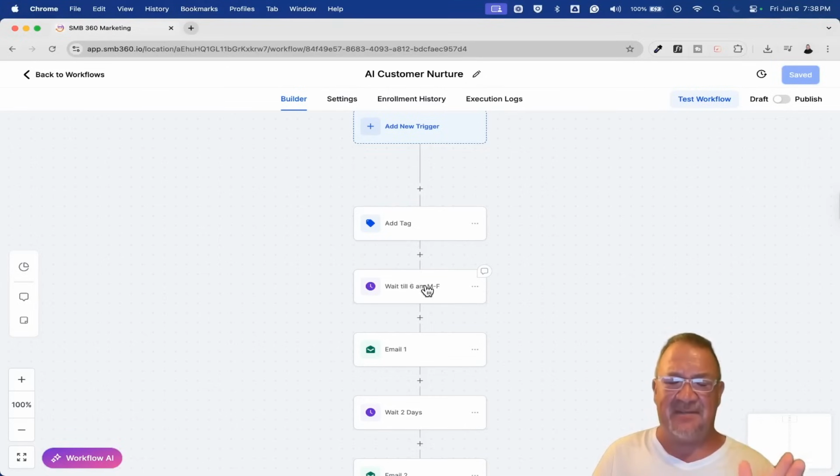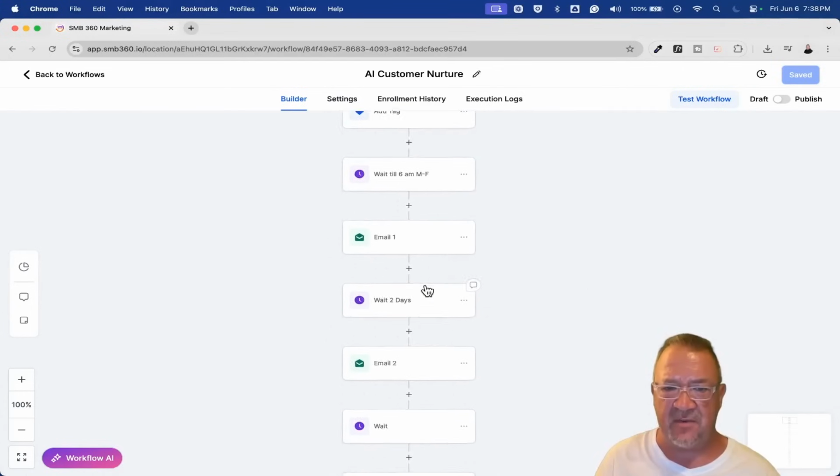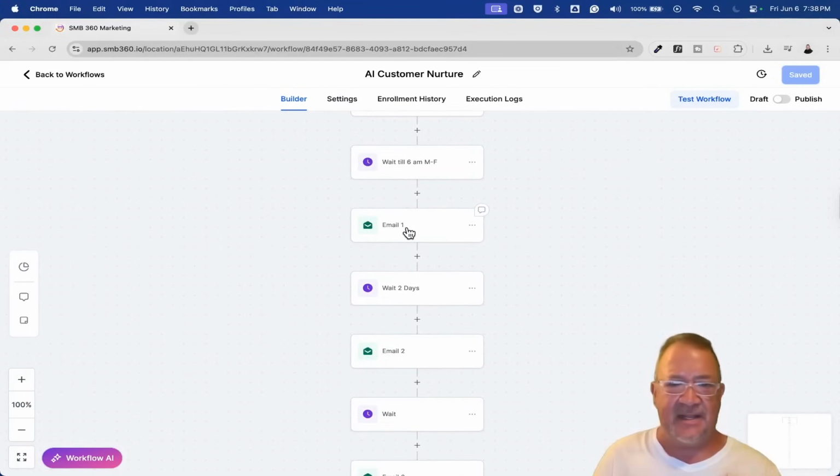But this is just a wait step that says, no matter when you send this out, wait till the next day at 6 a.m. and then send it out. But you can adjust it if you want to. So here's email 1, and then it just uses the first template in the templates area that I showed you. Wait 2 days, second email, wait 2 days, third email, wait 2 days, and so forth.